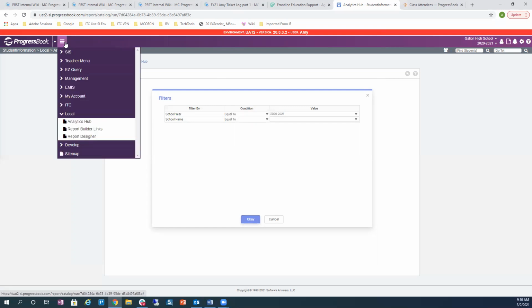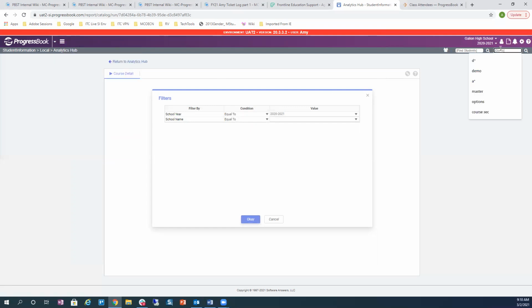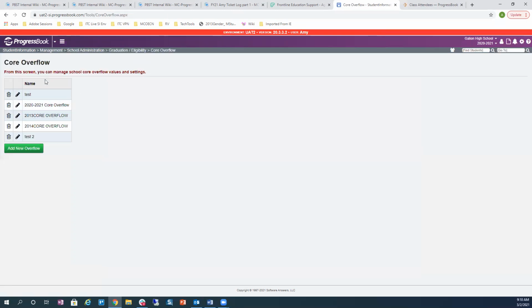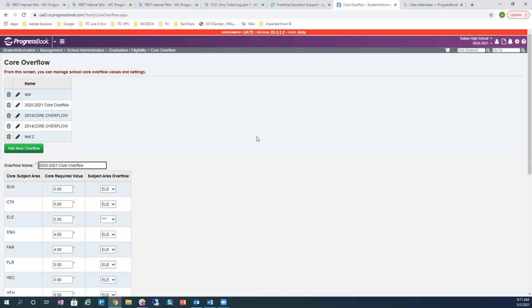So we're going to go over to the core overflow. If you choose to use the total core credits element, which we'll discuss in a minute, there's a little bit of setup involved in that. You can use a core overflow from a prior year, or you can set up a new one for each year. It's just individual preference. What I did was I added a new one just for the specific school year.